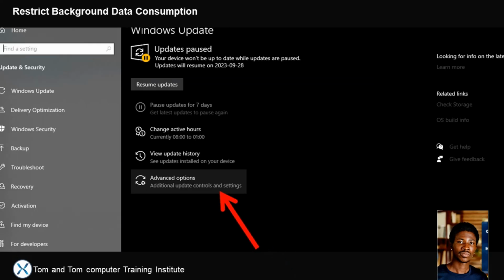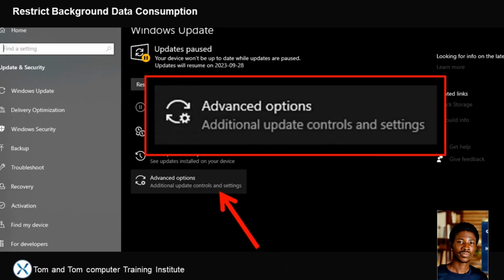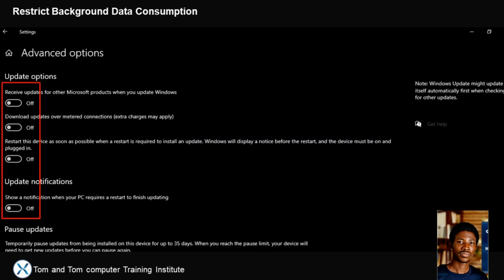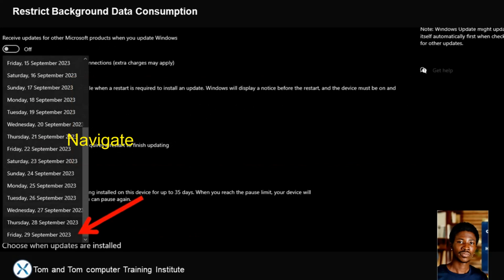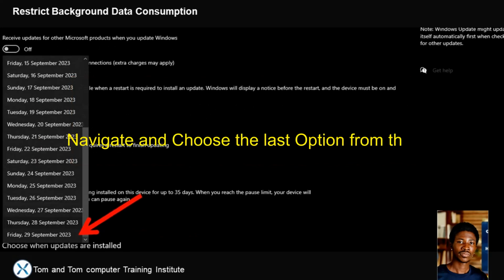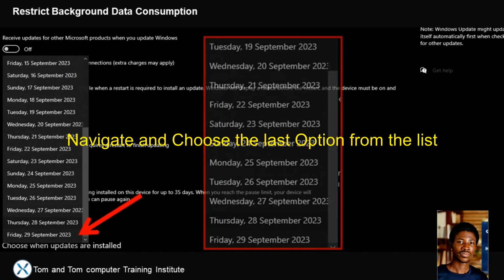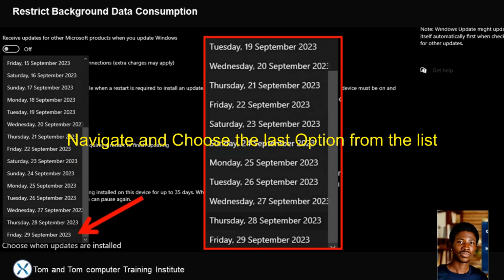So navigate down to Advanced Options, which provide control over update behavior. Make sure you turn off all the updates by toggling the buttons. You can also temporarily pause updates for a defined period. This option provides you with a 35 day limit, and afterwards the feature will be restored. So all you need to do is to reactivate it after the elapsed period.